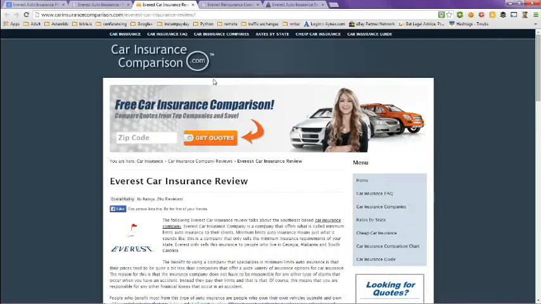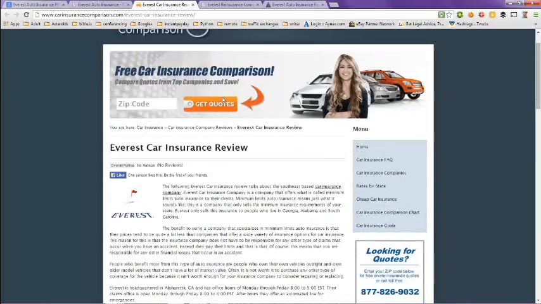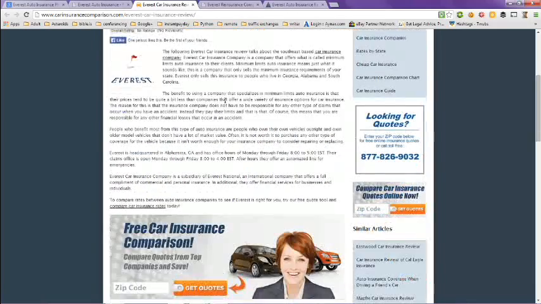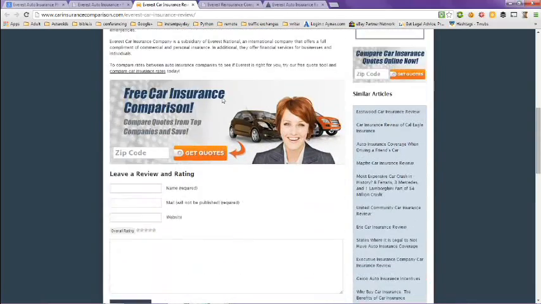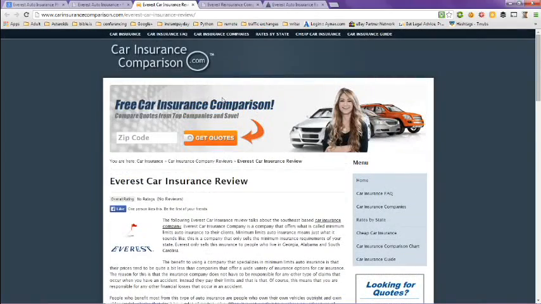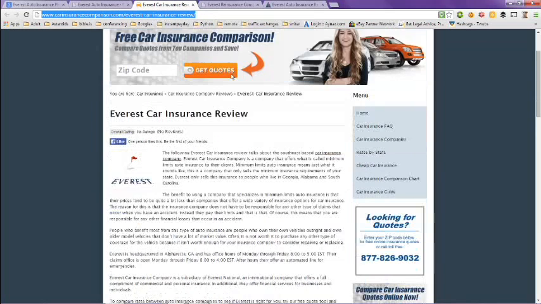I also found an Everest car insurance review. You can take a look at that. If you want to take a look at any of these tabs individually, just make note of the URL in the address bar, and then you can go to them directly.